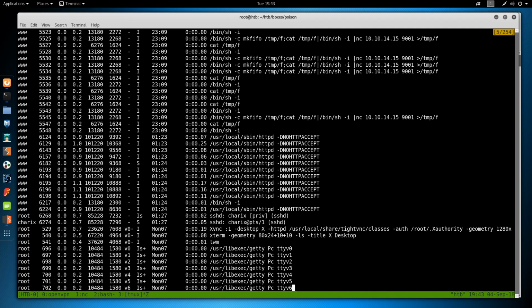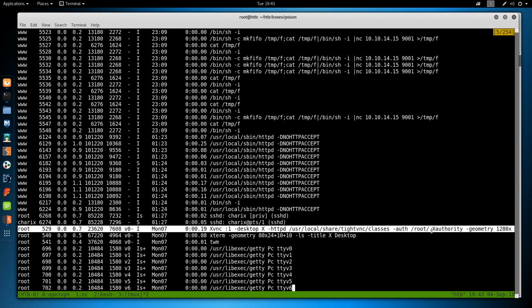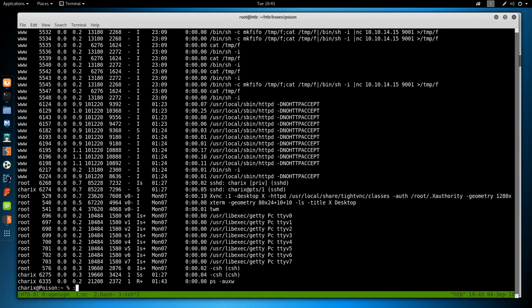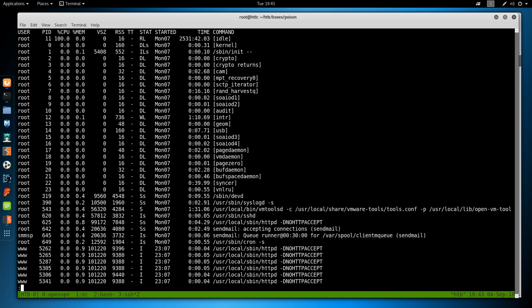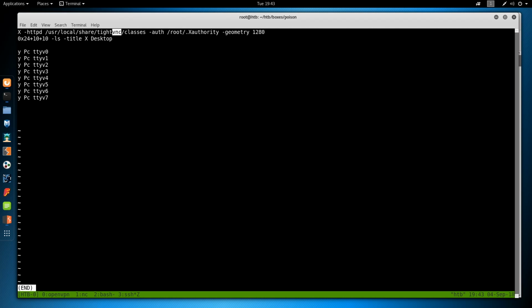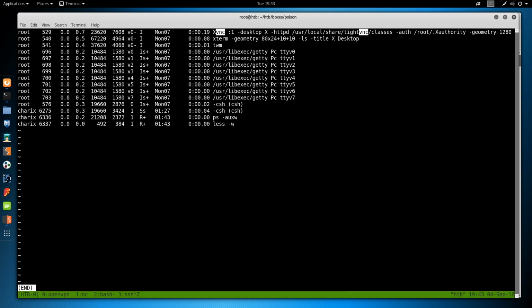Let's see. Here's a root process running VNC, which is unique. If I do ps auxw | less -S, I think W for wrap. There we go. We can search VNC to get there and see all the arguments. It ended at geometry. But we have VNC running, and we normally don't see VNC running. It's Tight VNC as well.